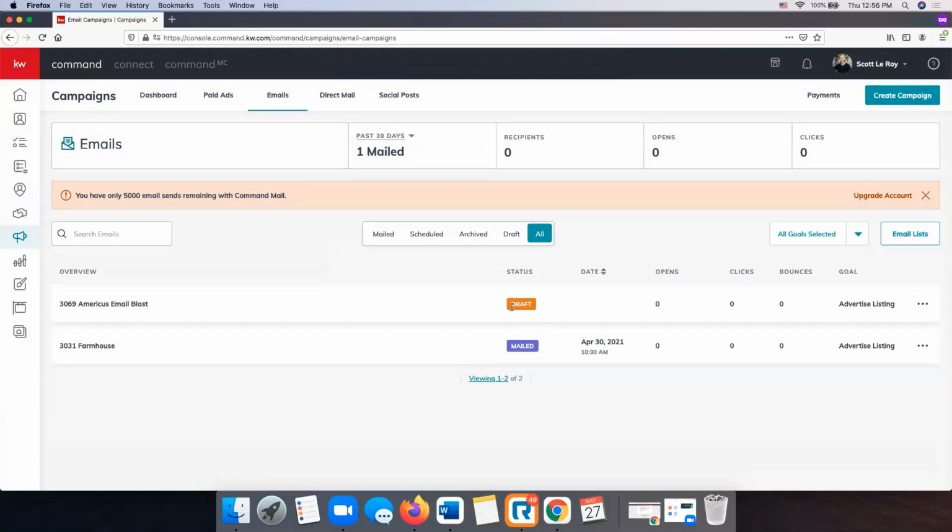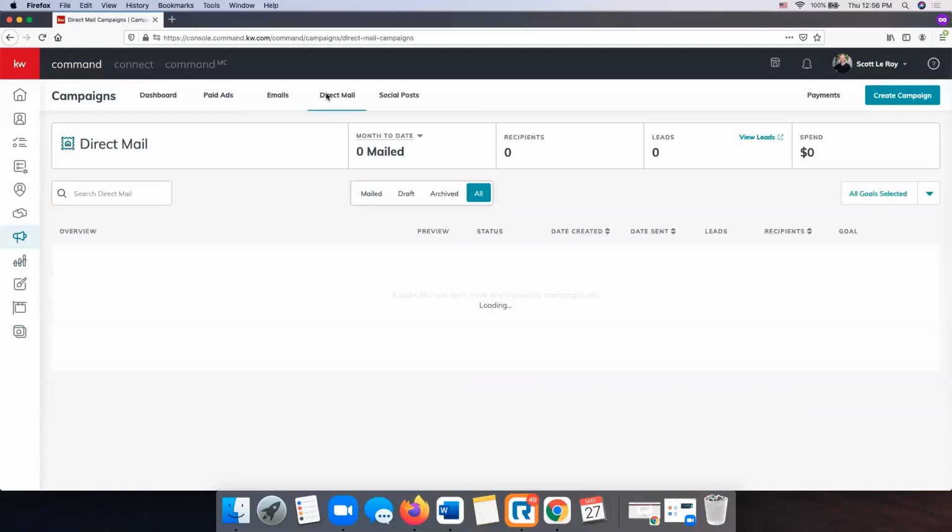All right, so the last thing that we need to go over today, I know we're going over a ton of stuff, is going to be our direct mail. So through Command, you actually have the option to create postcards as well. So let's go ahead and click direct mail. And we're going to put together a postcard.